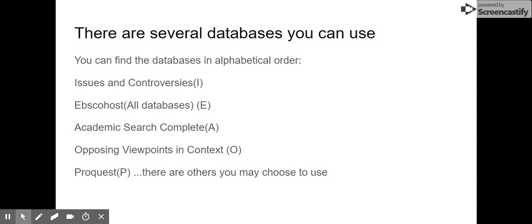You can also use these databases to help you narrow down your topic and make it more specific, and you can also use these databases to help you clearly identify a topic. You can make sure that your topic is indeed an arguable issue by looking for articles that discuss that particular issue.